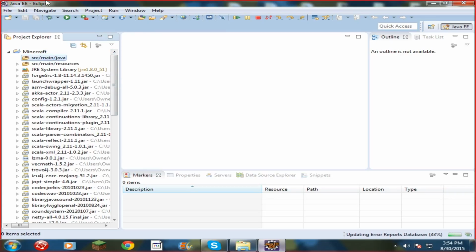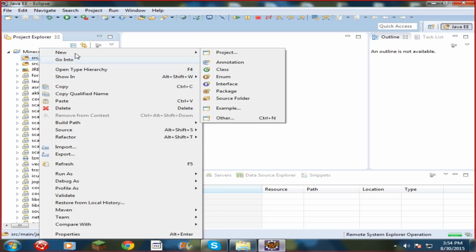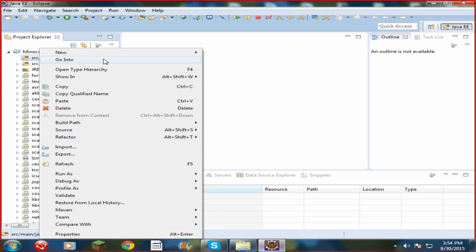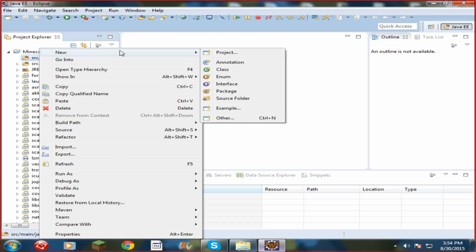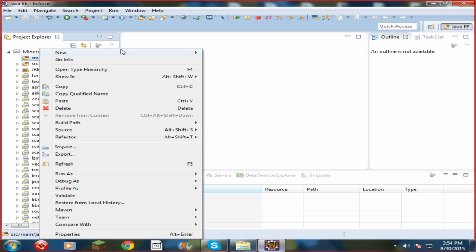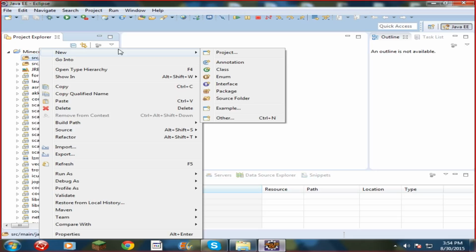Now today I'm going to show you guys how to set up your workspace. First thing you guys are going to want to do is set up your workspace, because you can't start coding if you don't have a workspace to code in.